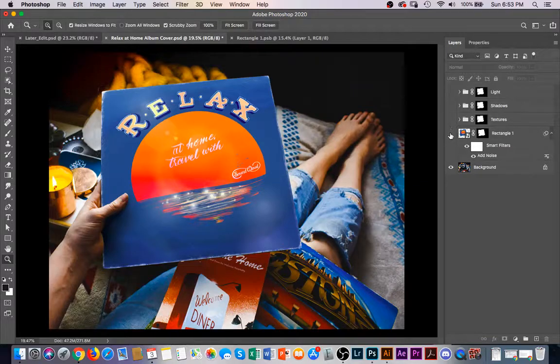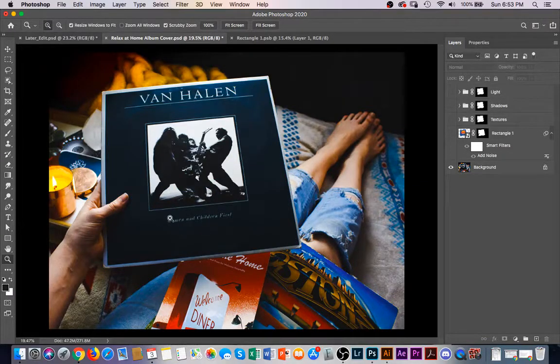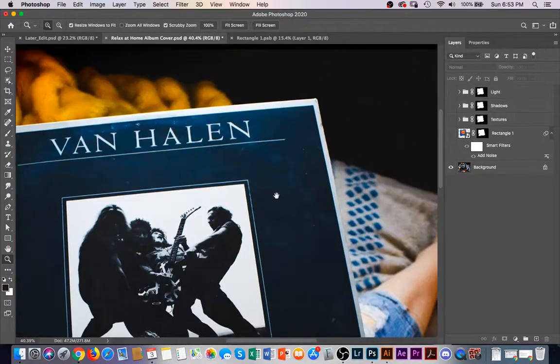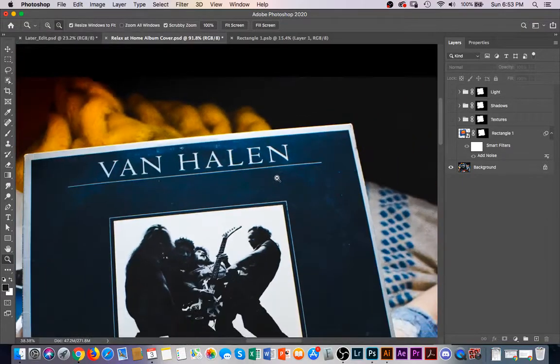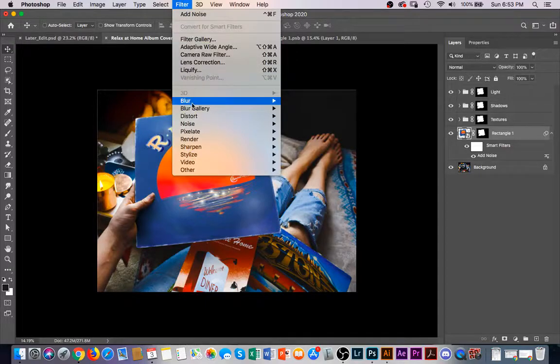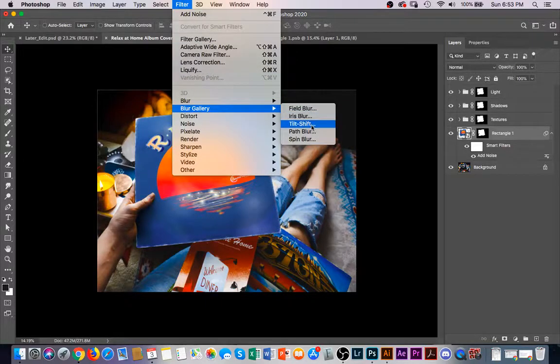And we can double check that by looking at the original photograph. If there are certain parts that seem less clear than others, then we can try and match that with a little bit of blur. So let's try and put that down. We're going to do that to our actual rectangle, which is our smart object that contains our artwork in this case. We can go up to the filter, blur gallery, and tilt shift.